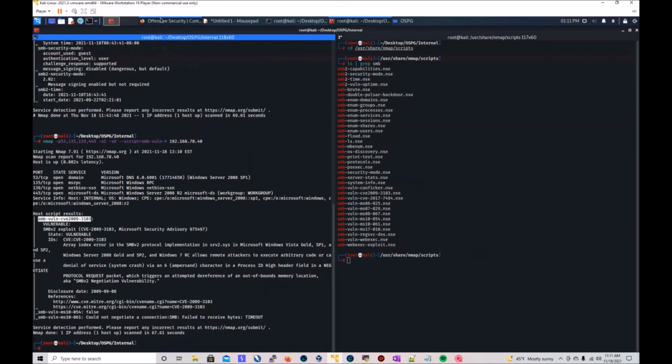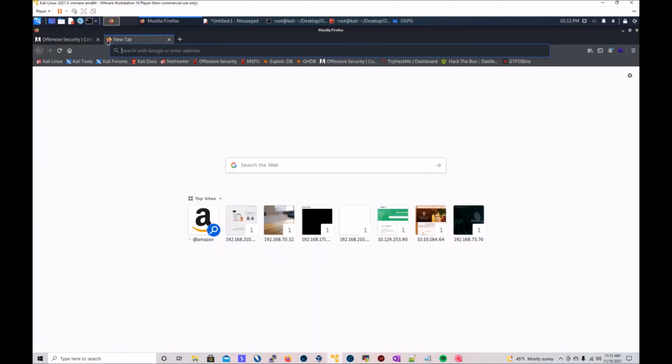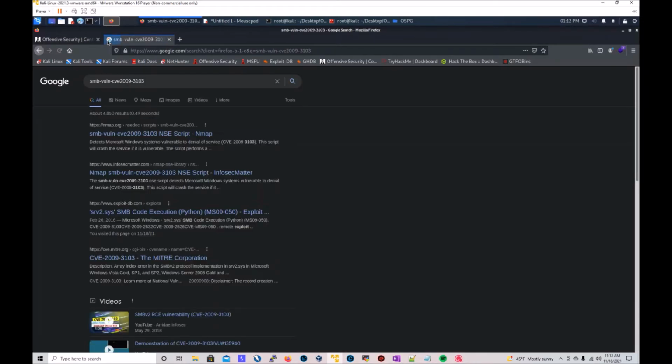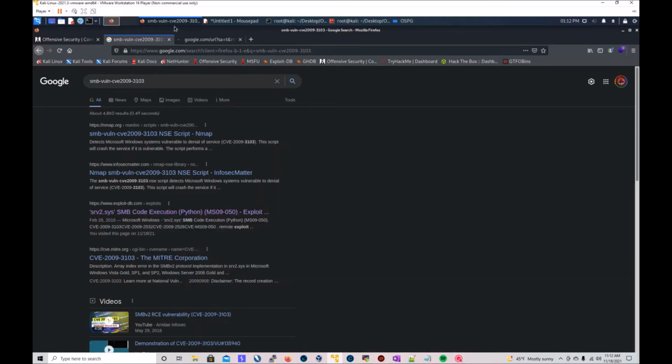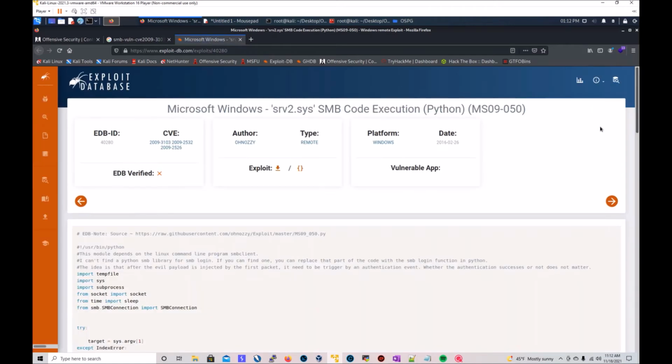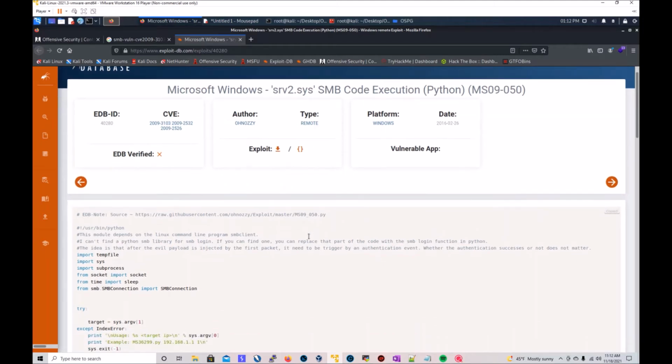Let's copy that. Okay, and here we are. We have Exploit-DB right here. All right, let's go and use that. Let's take a peek at what it does first. Let's copy it, then look at what this does first.